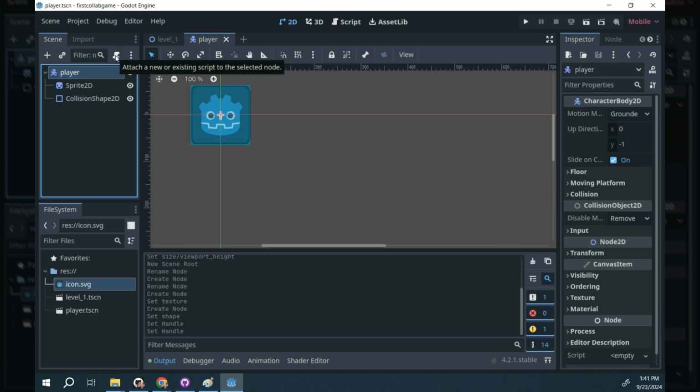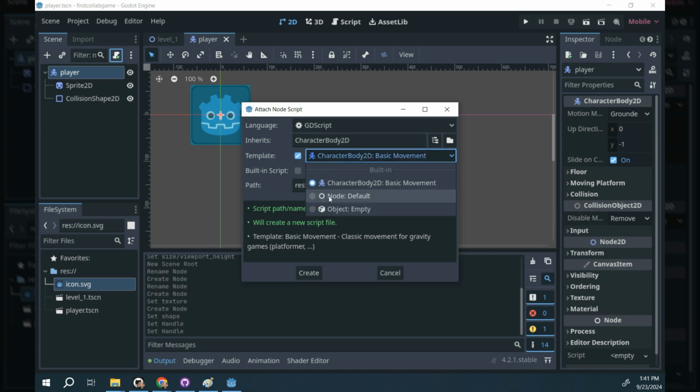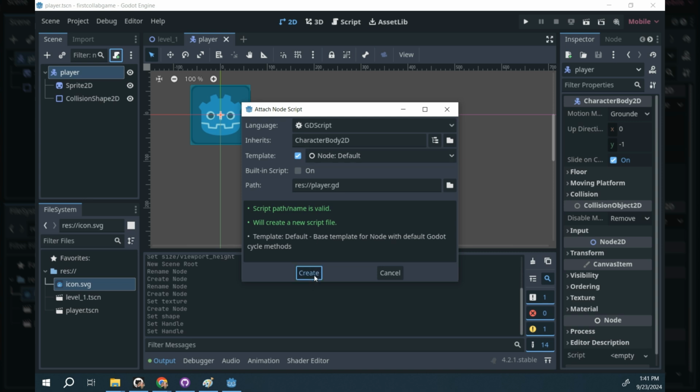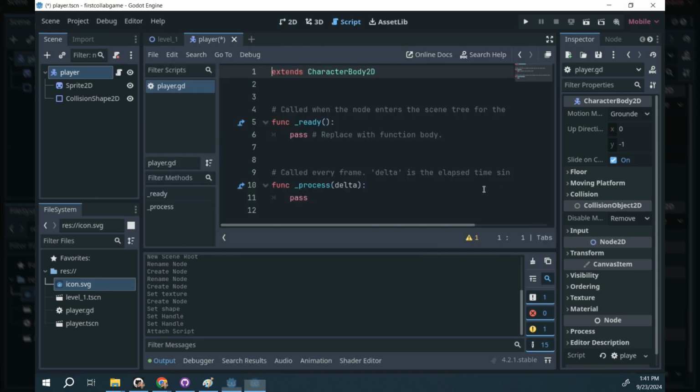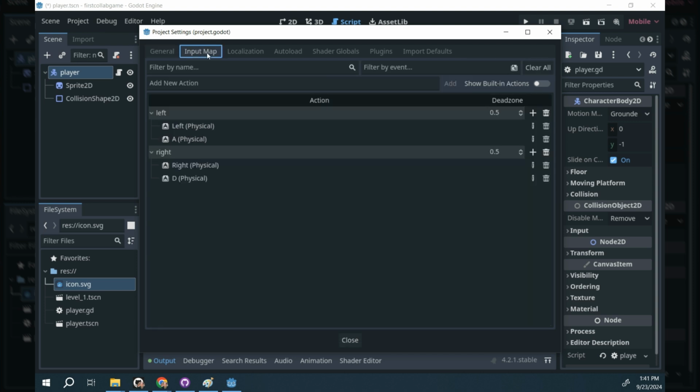But I'm going to add a script or attach a script. I do not want the character body basic movement. This is for a jumping, bouncing kind of guy. So I'm going to go to the default and player.gd. That's a great one. I'm just going to hit create. And up comes our programming. I'm just going to have this kind of character moving left and right by pressing the arrow keys or something. So another thing you're going to have to set up early on is, under your project settings, an input map.